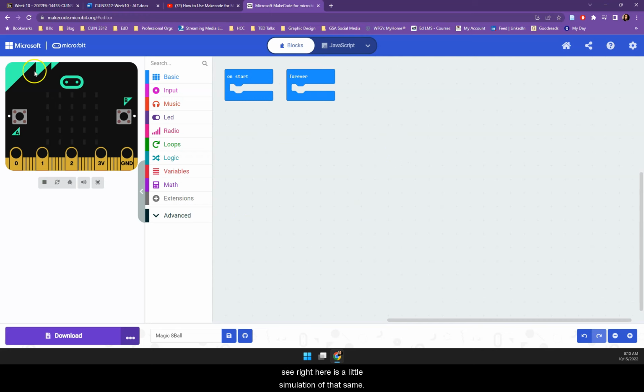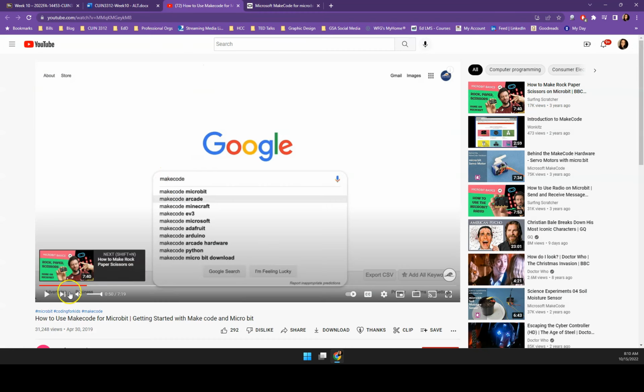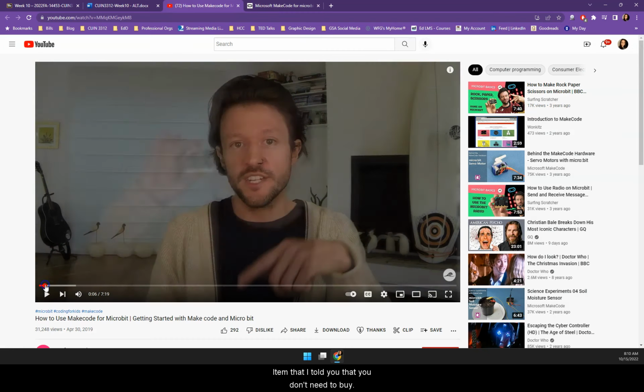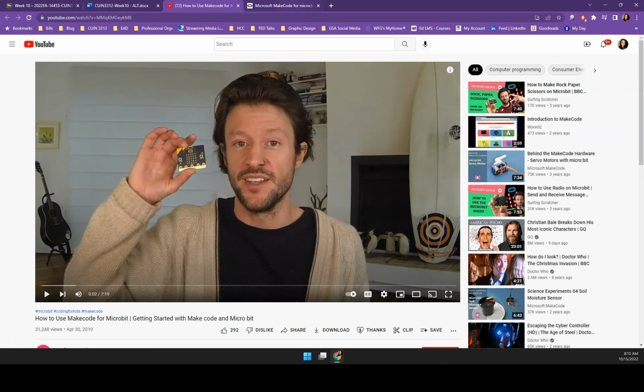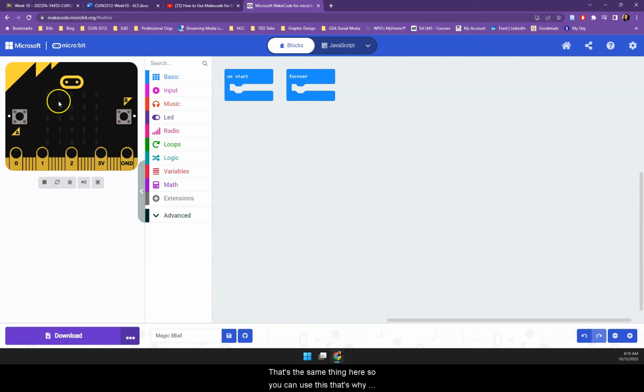So what you see right here is a little simulation of that same item that I told you that you don't need to buy. So this little guy here, that's the same thing here. So you can use this. That's why you don't actually have to have the little card, the little toy, I guess, because we have a simulator right here.